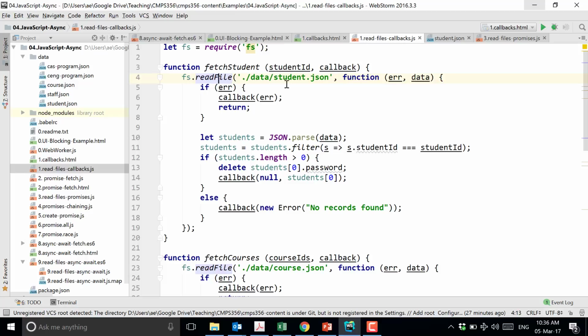If there is no error, I will get the data and convert it to an array of objects. So how do I convert from a string? Remember, when I read from a file, what do I get at my end? A string. How do I convert a string to objects? Using this very simple object called JSON.parse. And this will convert this string to a list of student objects. And then I am interested in one particular student, so I filter to get that particular student. And then I basically send it back to the caller. So let's put this.